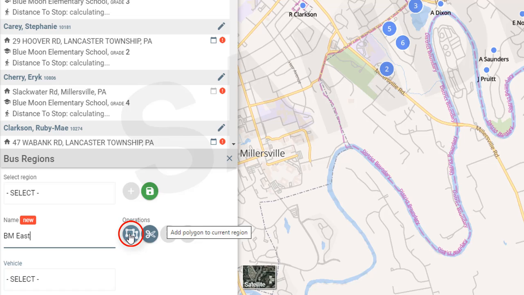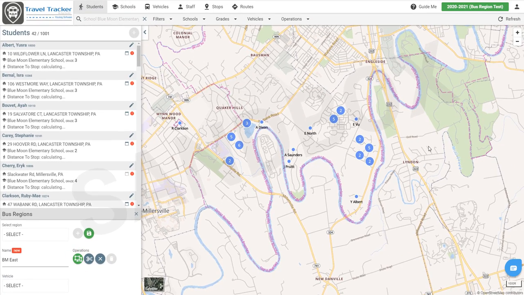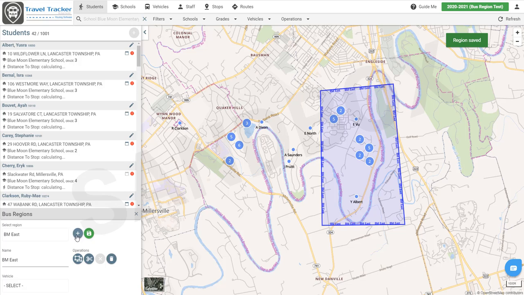Now we're going to click on this button that has two polygons and draw a polygon on this map. Let's say probably right about here. One click creates the endpoints for the line, and when you're ready to close the polygon, you just double click. So I've got a new region right there. I'm going to save this, and now I'm going to create another one.